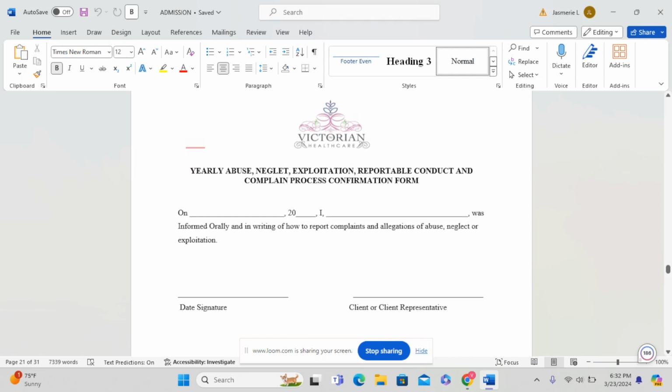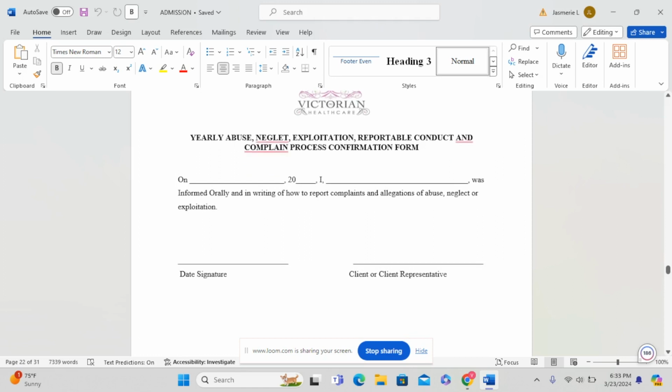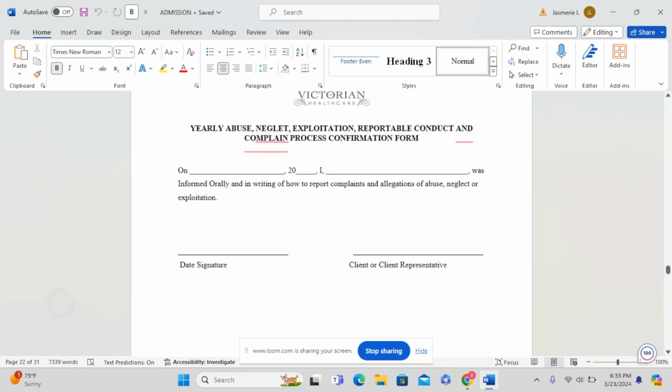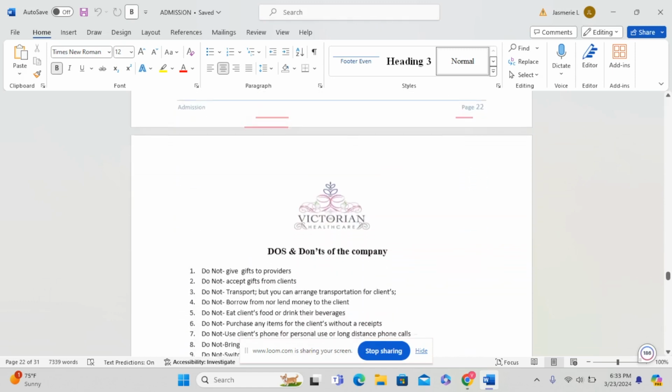On this other page, it is the yearly abuse and neglect form, which we covered before. And this page is just an extra page that the surveys require, and is something that has to be done on a yearly basis for the client. So it's just easier for them to note or to identify that the patient is being educated on the abuse, neglect, exploitation information provided to them, or their rights.